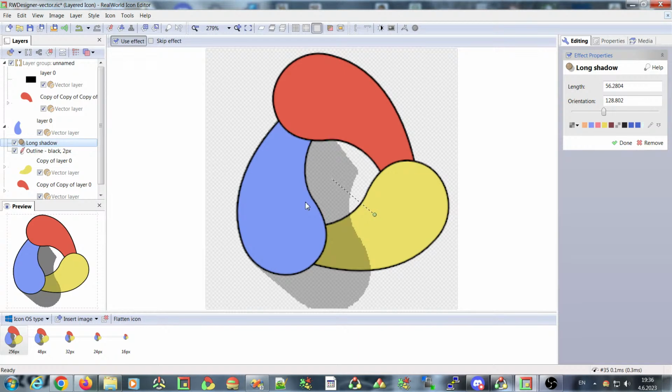So what else can we say about the new icon editor? Are there any questions regarding this style of icon creation?